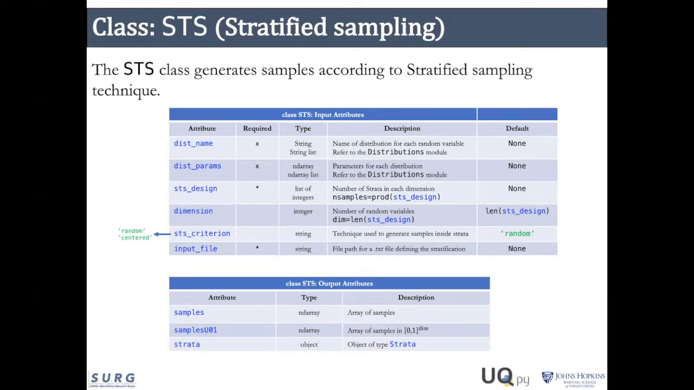And the other thing which we need is to define the stratification, and for that we have STS design and the last attribute, which is input file. So these two attributes are basically used to define the stratification, and I will come back to them and explain them in detail in a second. And the other attribute is dimension. So dimension is basically the dimension of our input space, and it is not required when we are using STS design, because our class basically directly takes the dimension from the STS design. And if we are using input file, then dimension is required.